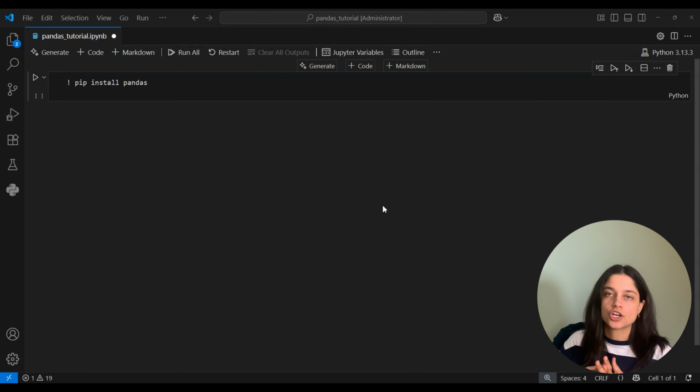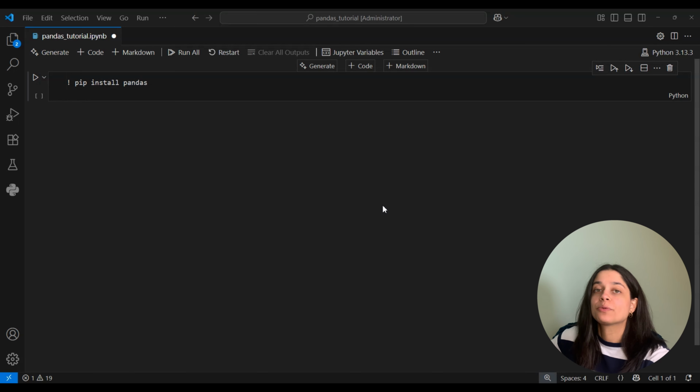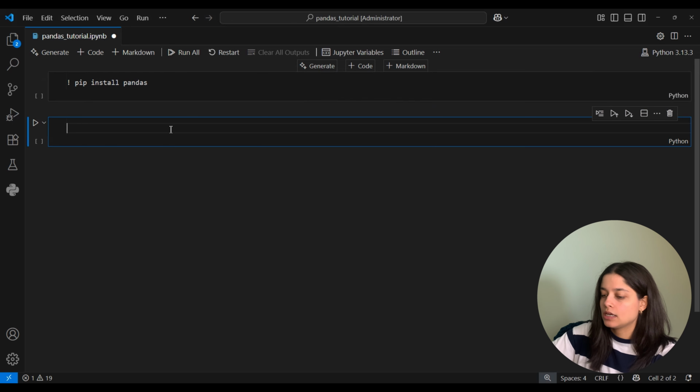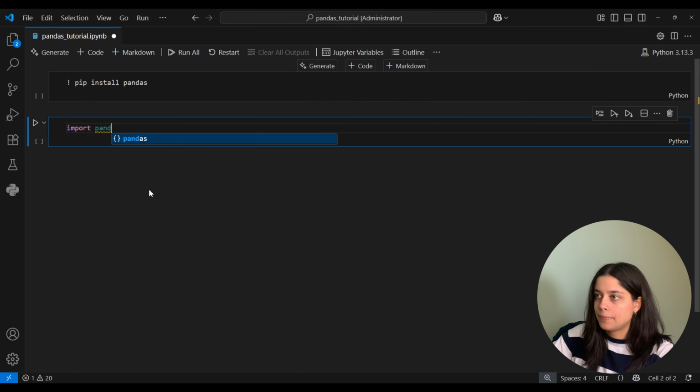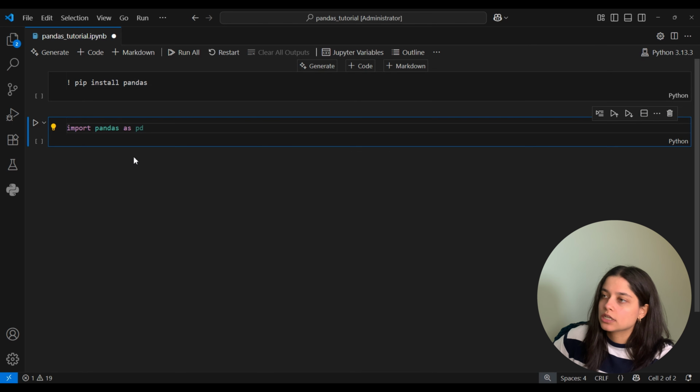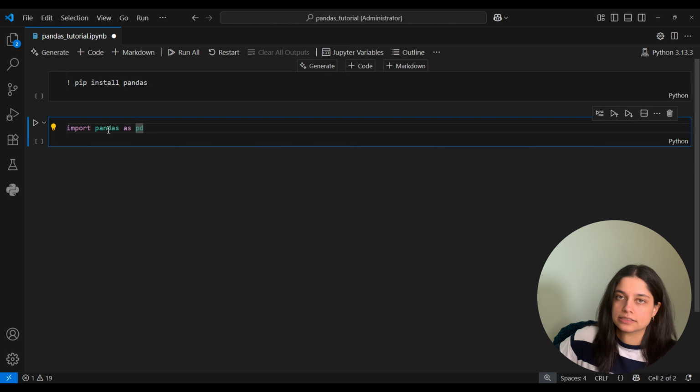Now that we have pandas installed, the next step is to actually import the pandas library into our notebook so that we can use those functions. So to do that, we just need to type in import pandas as pd. And what this will do is it'll import all the pandas functions into our notebook, and we are going to use this pd to reference the functions from the pandas library.